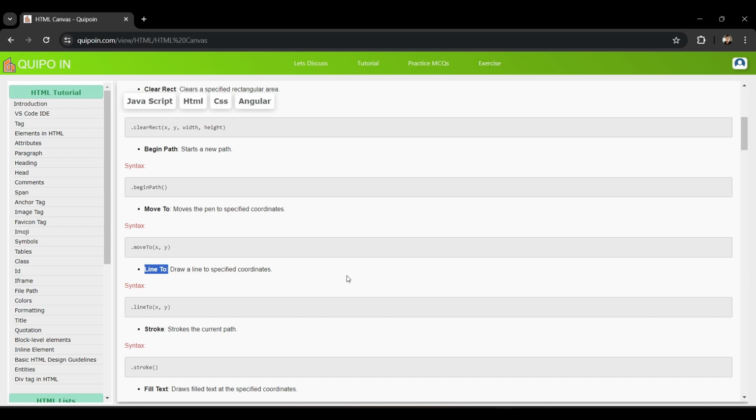MoveTo specifies the coordinate of the pen from where our pen will start. Imagine a graph with an x-axis and y-axis, and I want to start from, say, 20,30. My pen should be at 20,30, and from there I want to start the line.